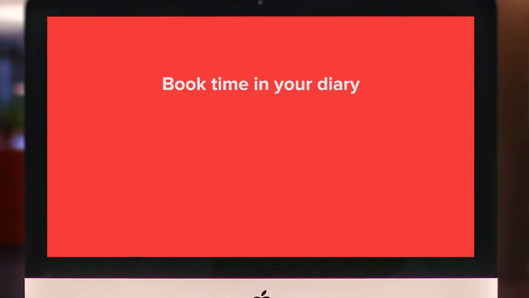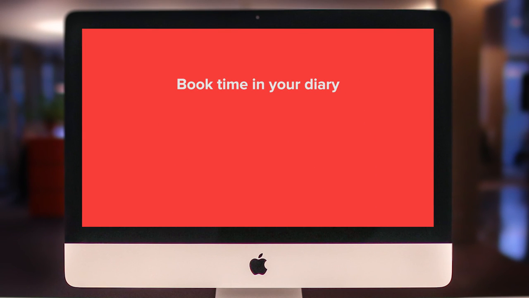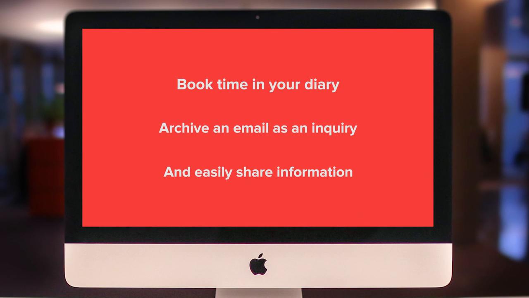We have now shown you how you can use your Gmail inbox in combination with SuperOffice to book time in your diary to follow up incoming emails, archive an email as an inquiry for your colleagues to solve, and easily share information within the company.